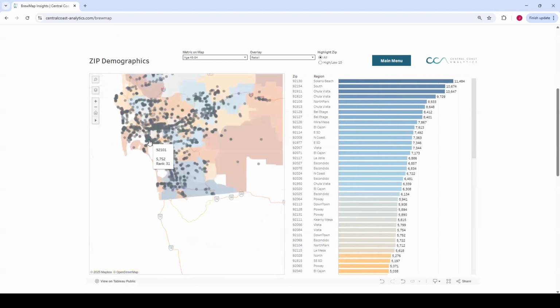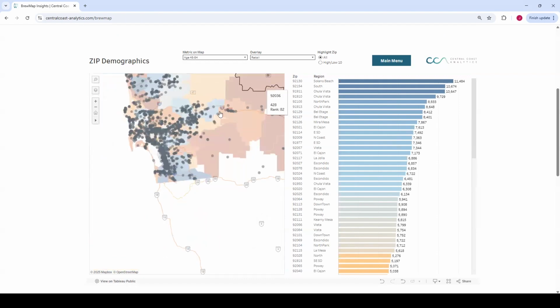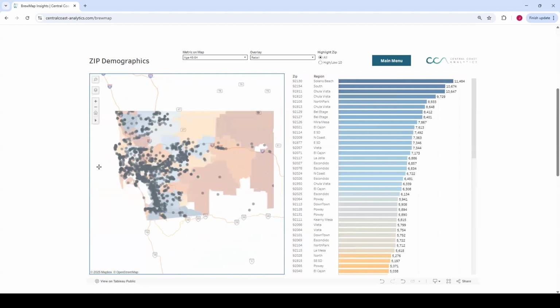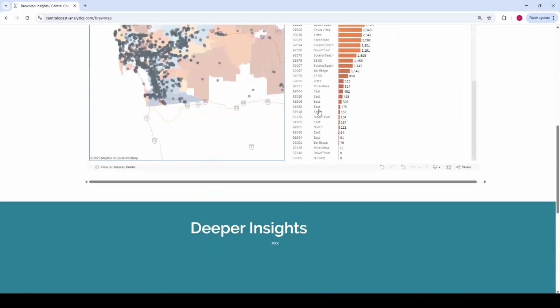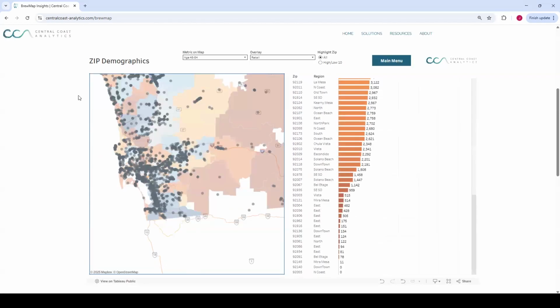Okay, let me back up a little bit here. While that's getting set, off to the right-hand side, what we're doing now is we're just showing from largest to smallest all of the different zip codes based on this metric that we have chosen. And again, we're doing that darker blue if it's a high number, and then we go down to that orange if it's a lower number.